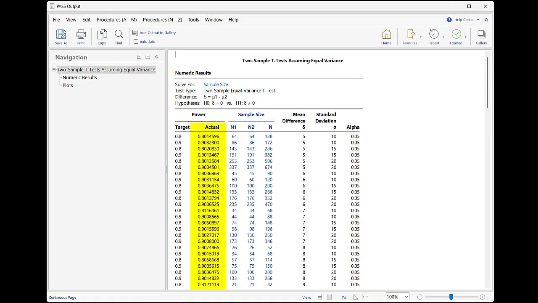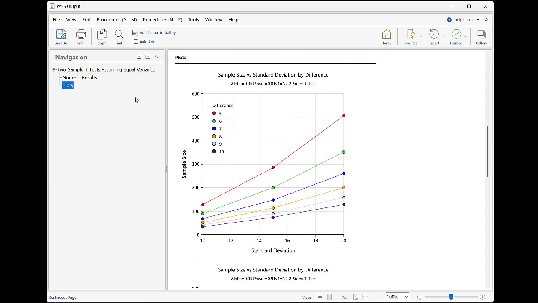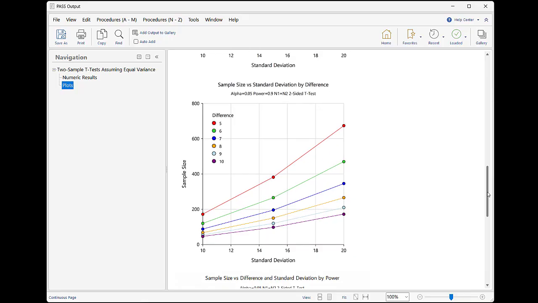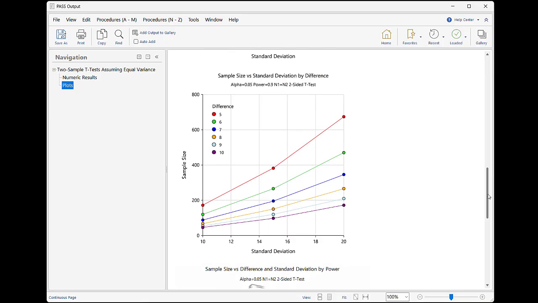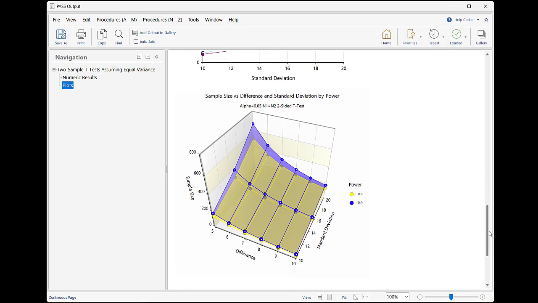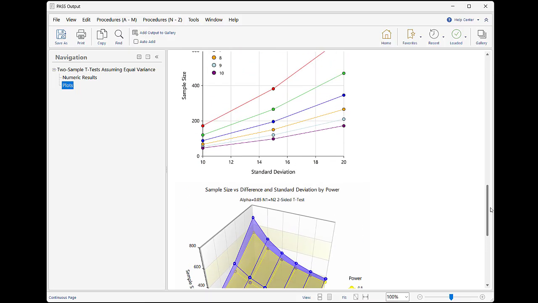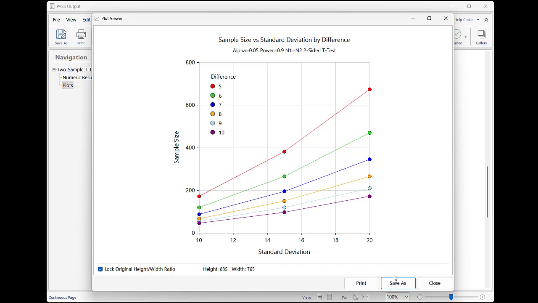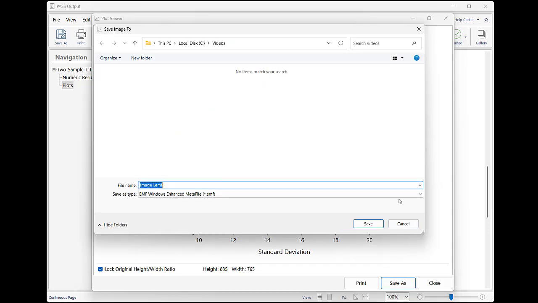Notice that the values for power are now displayed with 7 decimal places. The plots have also changed according to our specifications, with total sample size now being displayed on the y-axis and standard deviation on the x-axis of the 2-dimensional plots. Double-click any graph to enlarge it. All plots can easily be saved to any one of several file formats.